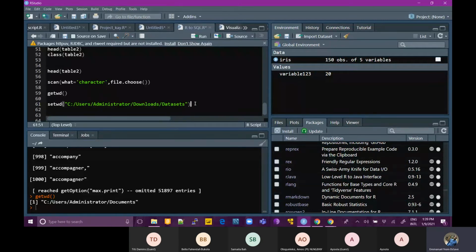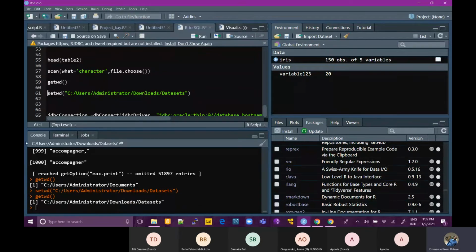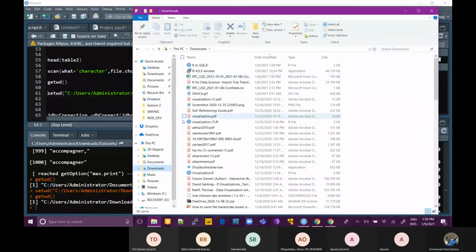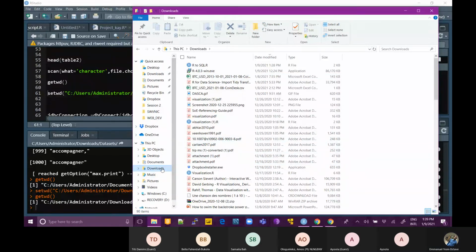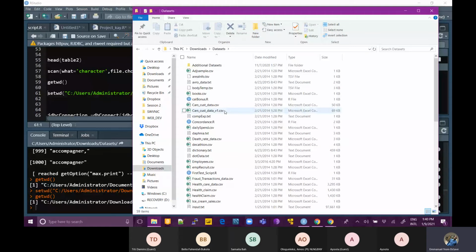So if I run this now, my working directory has changed. Then if I type getwd, it's no longer this part. So any file I want to work with, I can just call it from this location, which is Downloads. Another download folder I have, what is it again? Suggested. Then another Download data sets. Then these are the files that are under data sets. Any file under this place, I can call it directly without specifying the path.